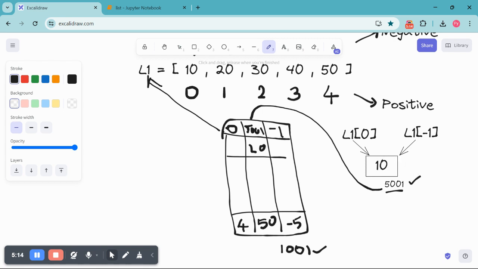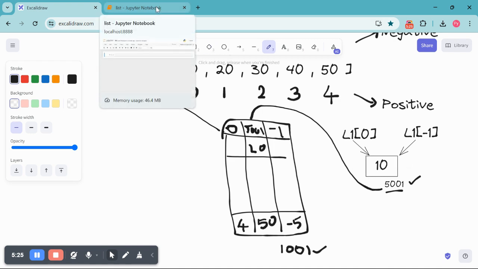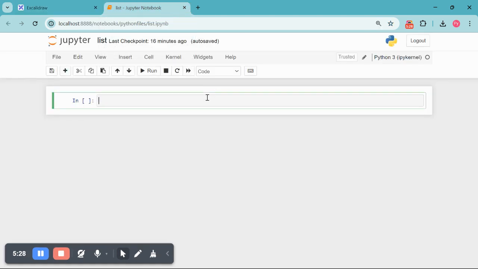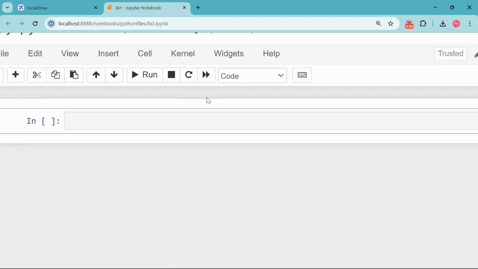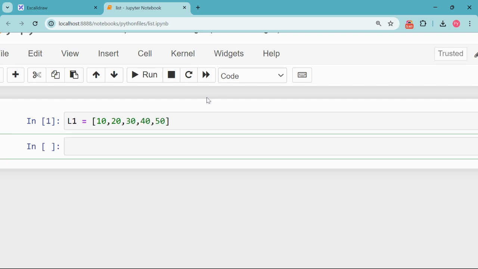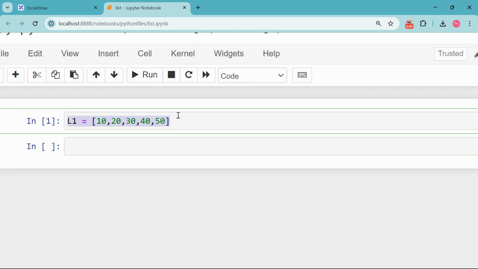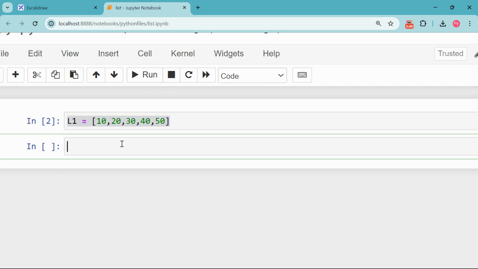The address of this list is different, and the data type of the list is different, and the data type of the list element is different. Let us see this practically. Here I'm creating L1 equal to 10, and so on. We are using square brackets to create a list in the Python programming language. Now look here, L1 has been created. Once you create L1, print L1.